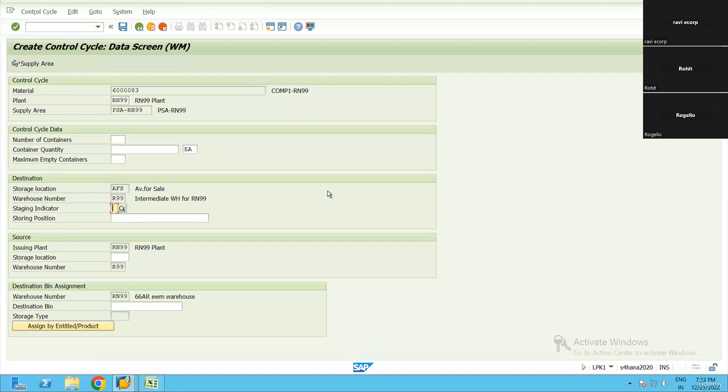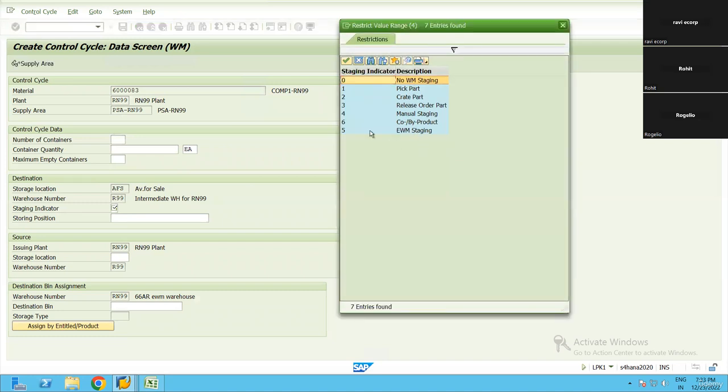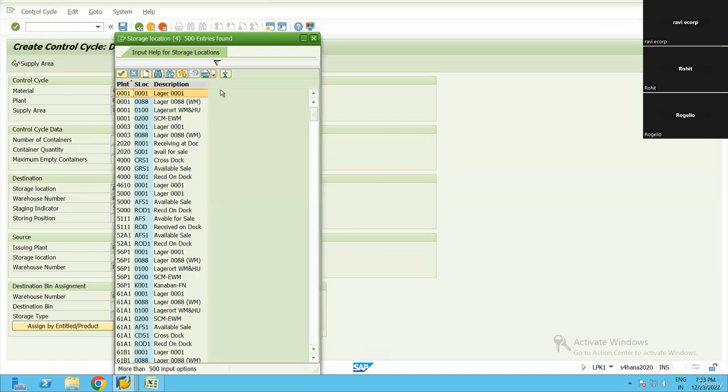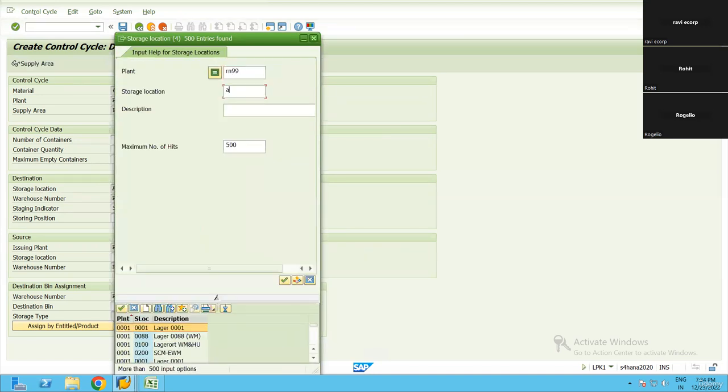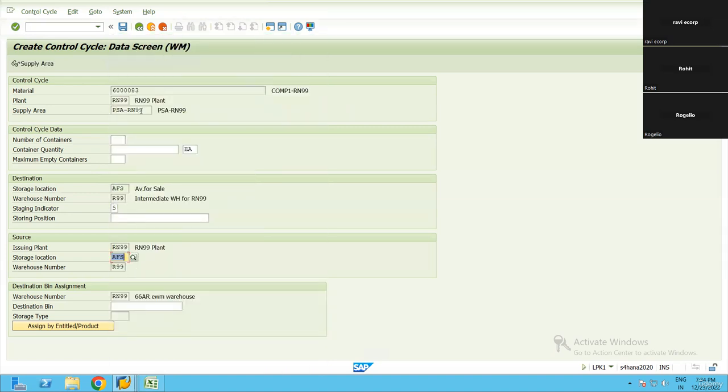Here you maintain, and this is important again, these are the components. How would you like to perform the staging for these components? You have many options. If you are working with EWM, you need to select EWM staging. Meaning you are going to stage these products in EWM. EWM is going to take care of the staging. So we need to select option 5. It doesn't matter if you work with PMR or outbound or inbound orders, it will be 5 in the staging indicator in S4.